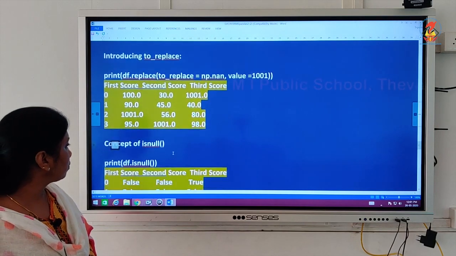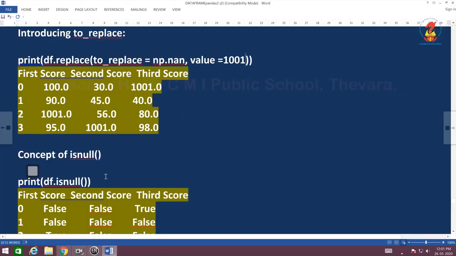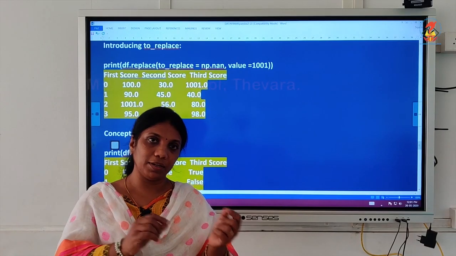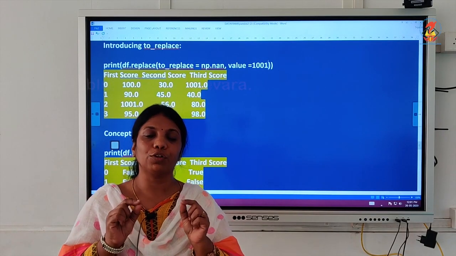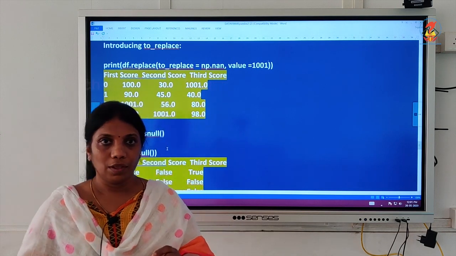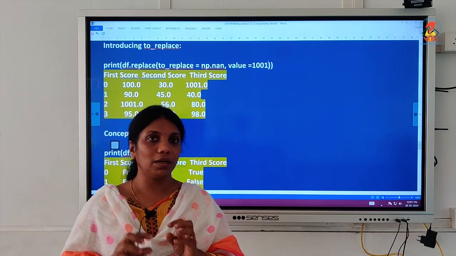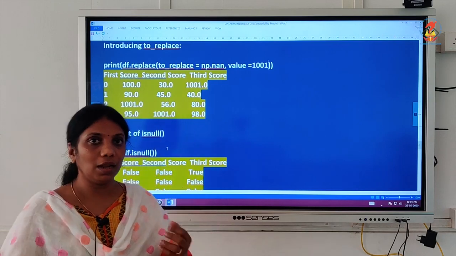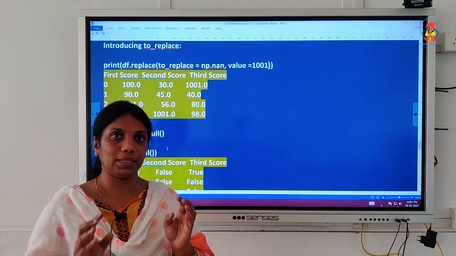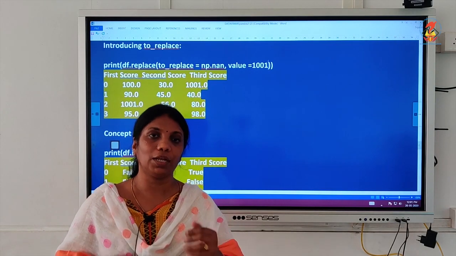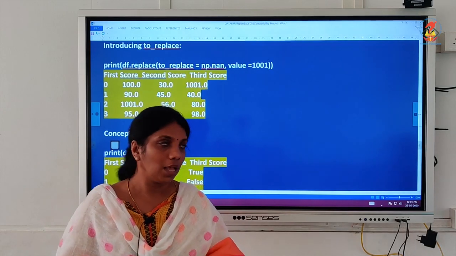Then there is a concept called isnull. Now, I had given one assignment earlier. In that assignment, I had given the clue to use isnull for finding the missing values. So, here I am going to explain that in a better manner, so that you will get an idea about how to use it.